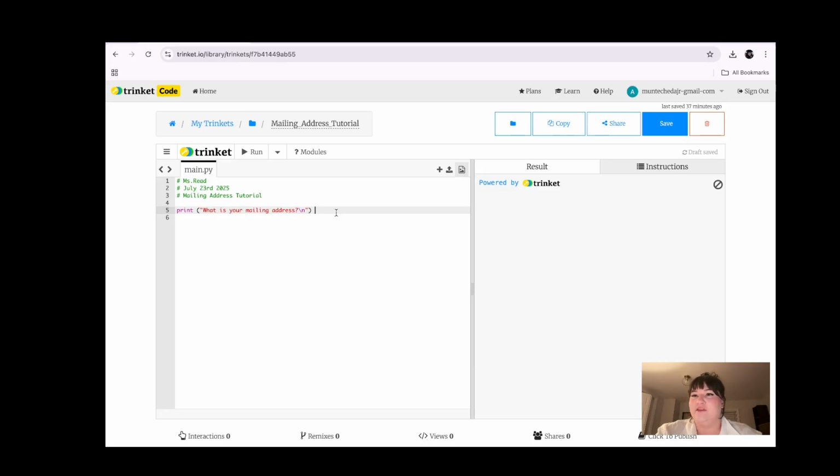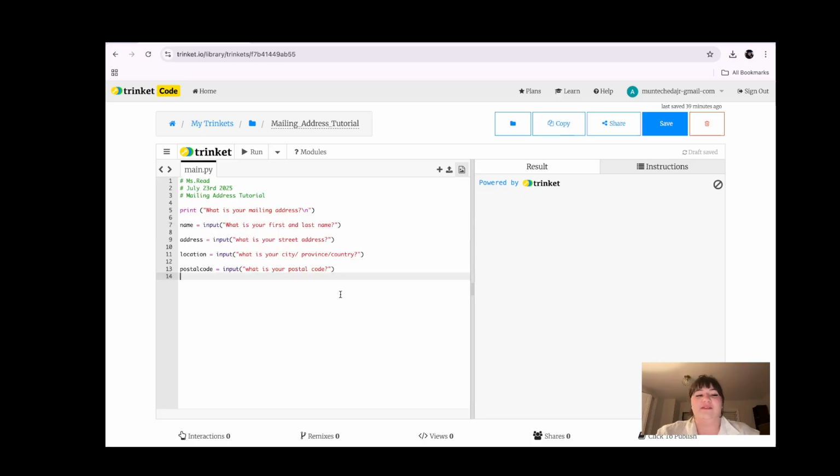Next, we need to gather the necessary input for a basic mailing address. We will need to create variables for the following information: the first and last name, street address, city, province, and country, and finally the postal code. To write the code for each of these variables, we will start by using short, concise titles. Let's use name, address, location, and postal code. As you can see, we are writing these variables using one equal sign, followed by input, and in brackets, we are going to write the questions that we need to gather the respective information.